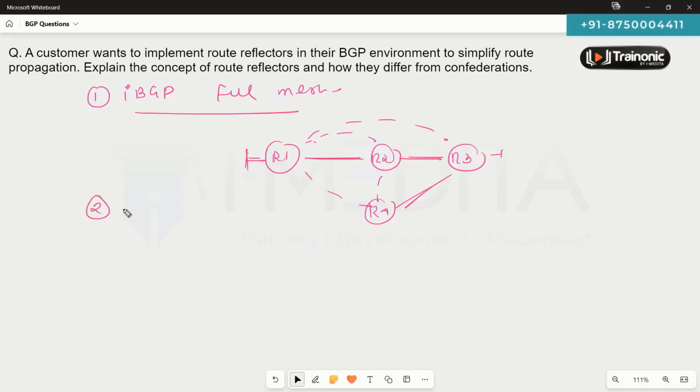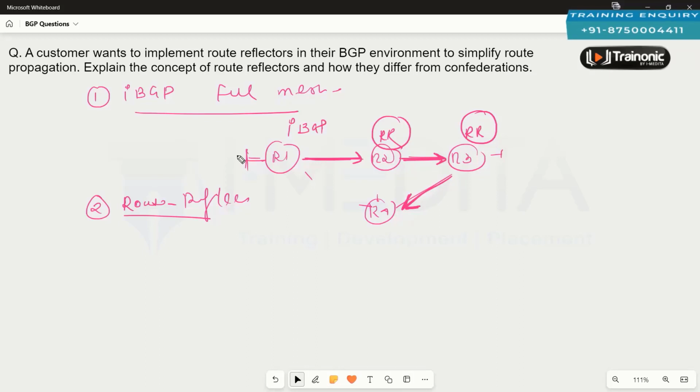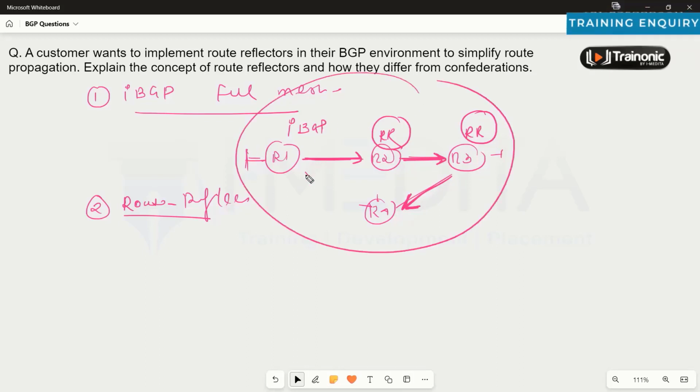Second thing we can do is use the concept called route reflector. If you don't want to use this IBGP split horizon, we can use route reflector. So I can configure this device, router number 2, for example, as the route reflector. This device will receive these routes and reflect those routes towards the other devices. A route reflector is the router that reflects the route from one IBGP router to other IBGP routers while maintaining a loop-free environment. Loops will still not form.